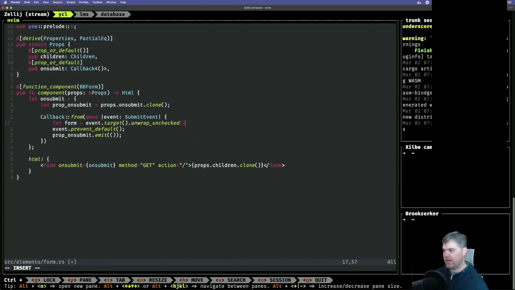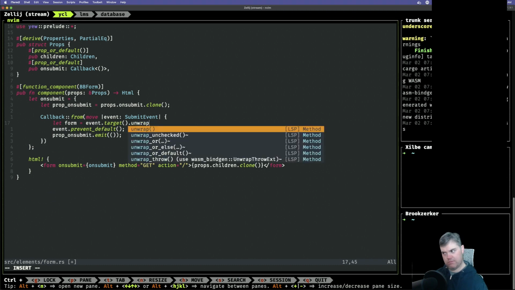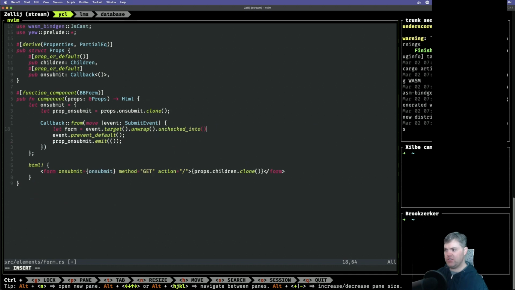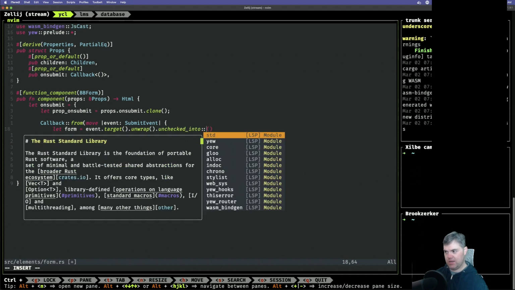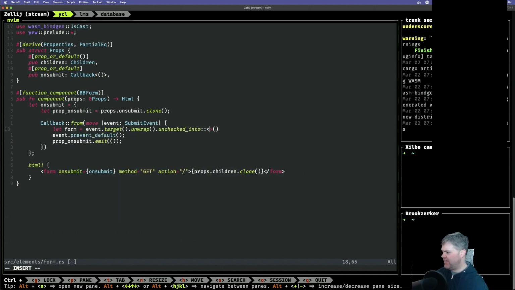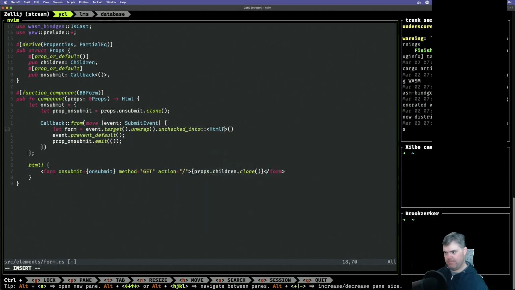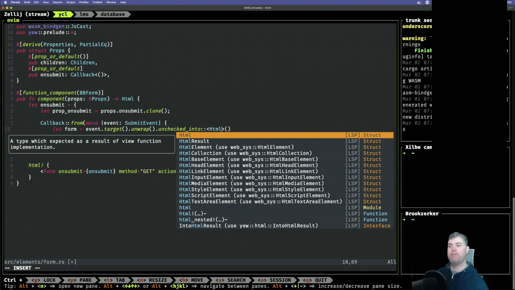So we unwrap, and we do the unchecked. There we go. Unchecked into. We're going to turn you into HTML. We need you. This is probably an HTML form element, isn't it?